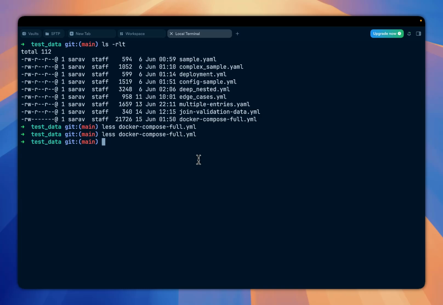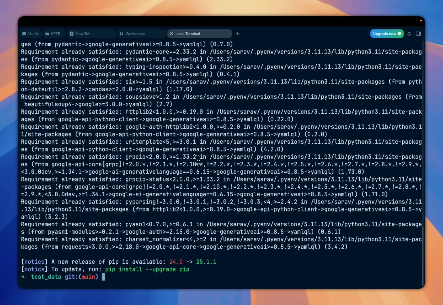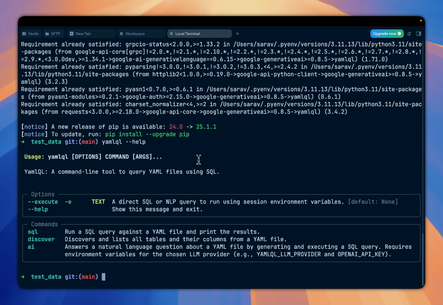Now let me just show you. YAMLQL is a Python library. You can just do pip install YAMLQL, and you just have to be on version 3.9 and above, and that's all the requirement. And once you have done that, that's it. Now just quickly let's go and validate YAMLQL is installed. YAMLQL --help, that's it, it's already there.